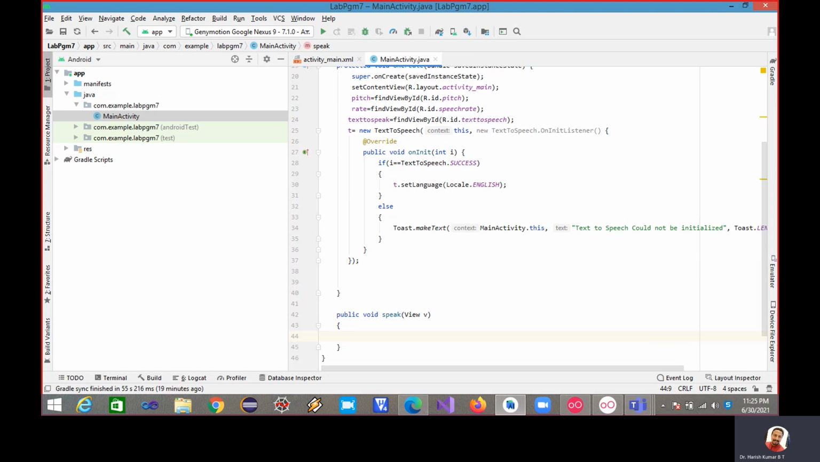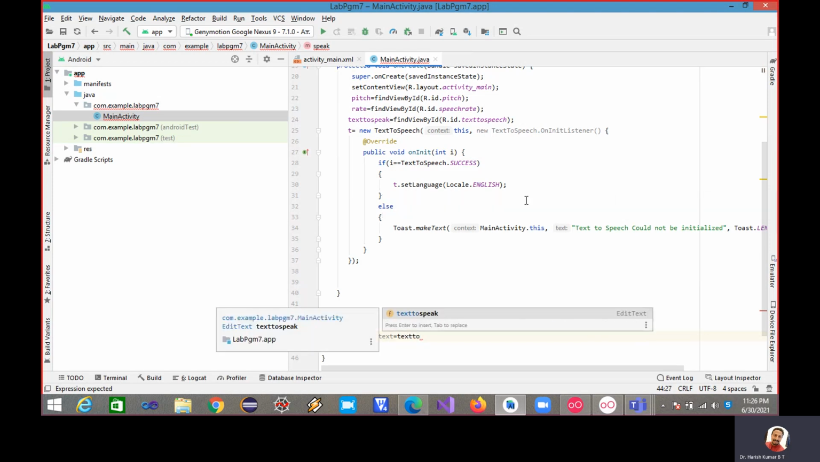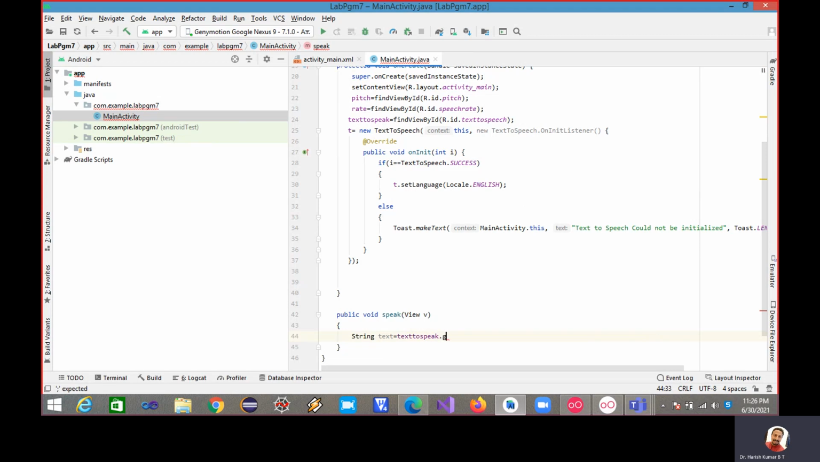So first let me read the text that is entered by the user to speak. So I take a variable with the name, string. Let me give the variable name as text is equal to. So my object is now text to speak. textToSpeak.getText is the method, dot toString. So I'm reading the entire text that is entered by the user to speak. I'm assigning it to the string variable text.